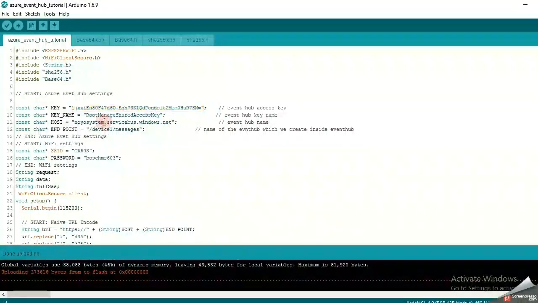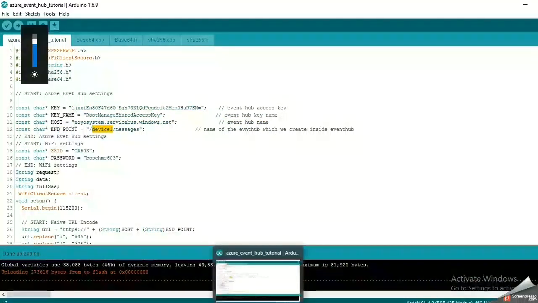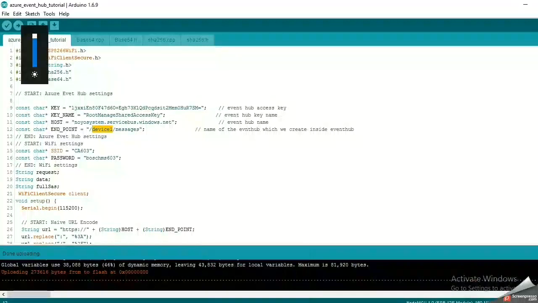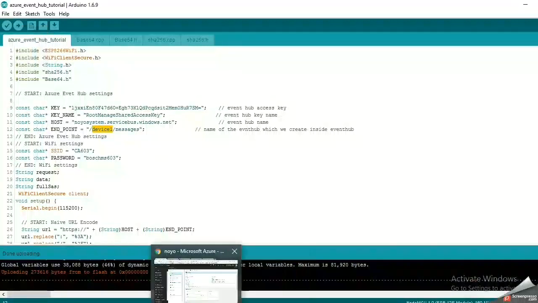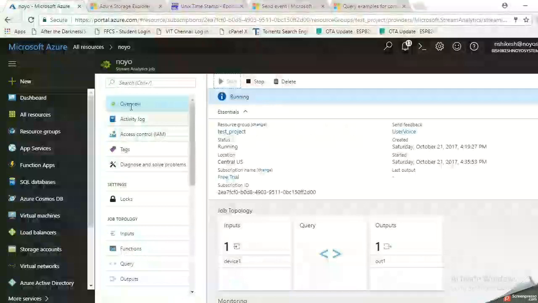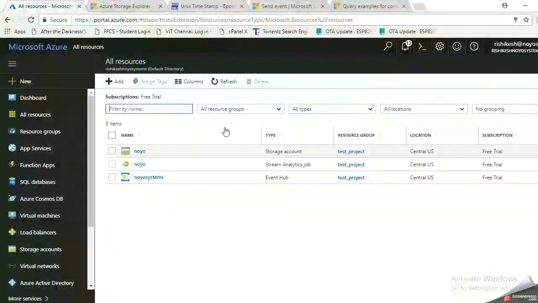That is the name of the service bus and the name of the place in event hub. Okay, so let's just get started. Your event hub.